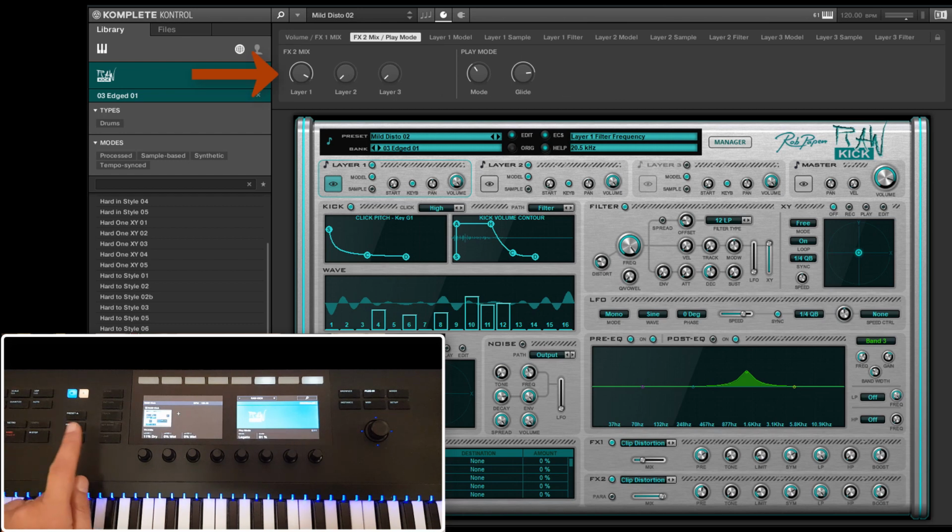Parameter page 2. Dial 1, 2 and 3 control the FX2 mix amount of each layer. Each layer has its own FX2, but again keep in mind that it depends on the preset setting if the layer is active or not.